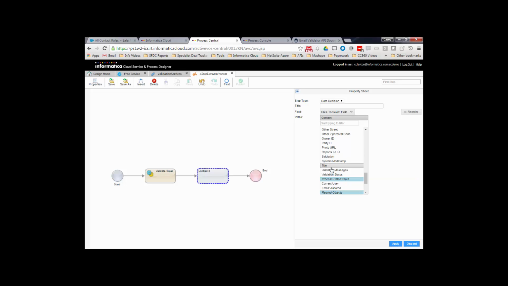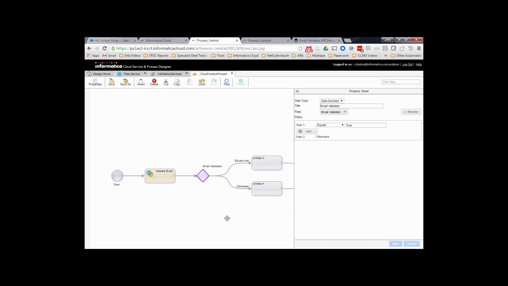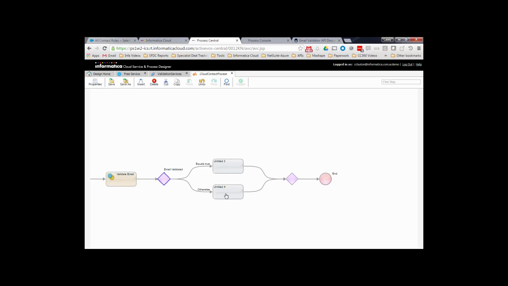So we're going to put a data decision on this email validated. You'll see below all the contact fields, all the new fields that get created over the course of the process execution begin to appear here. So here's email validated. We want to say if email validated equals true, then we're going to go ahead and go the one path. Otherwise, we'll go down this path.